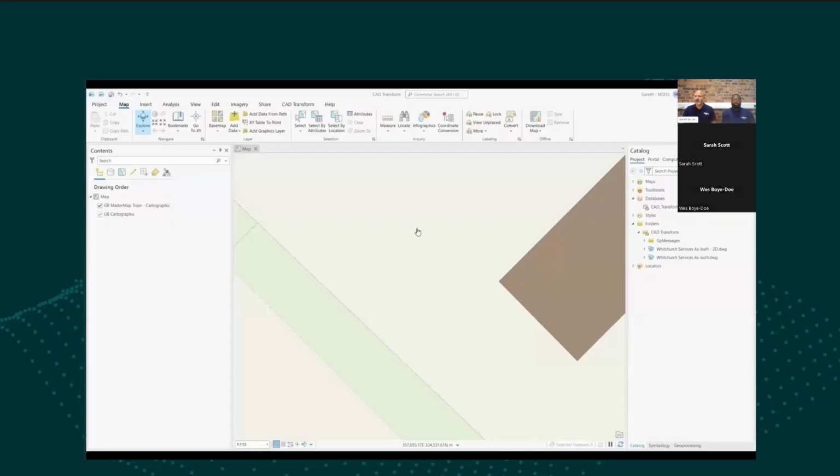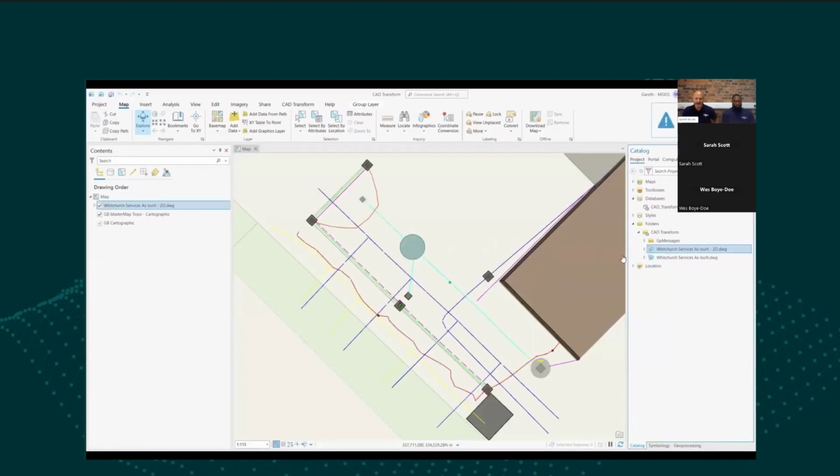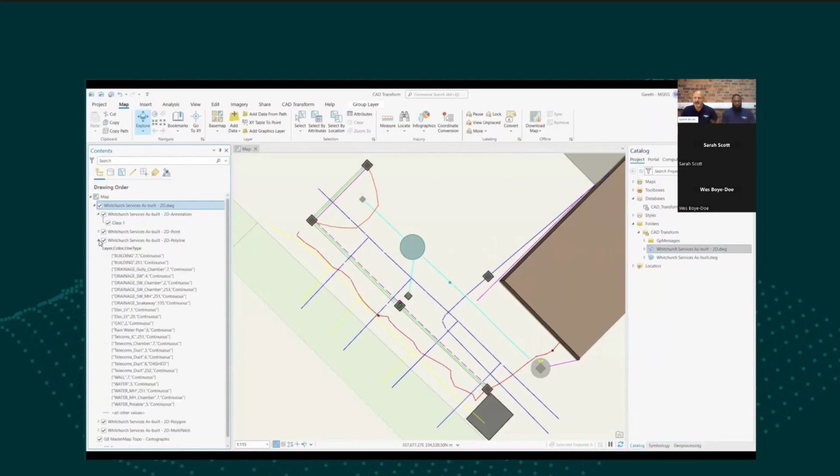Before demonstrating MGISS CADTransform, it's a good idea to demonstrate the easiest way of importing CAD models into ArcGIS Pro. Simply right-click on the CAD model in the catalog pane and add it to the current map. So I'm just going to start my video. All the feature types in the model are displayed, including annotations, but the features have not been saved to a feature class in a geodatabase.